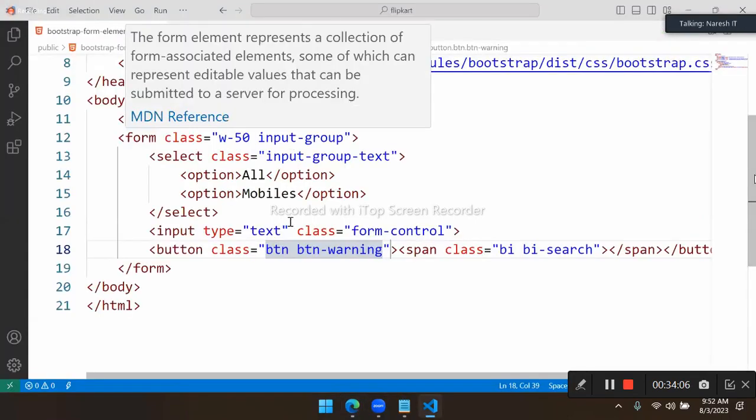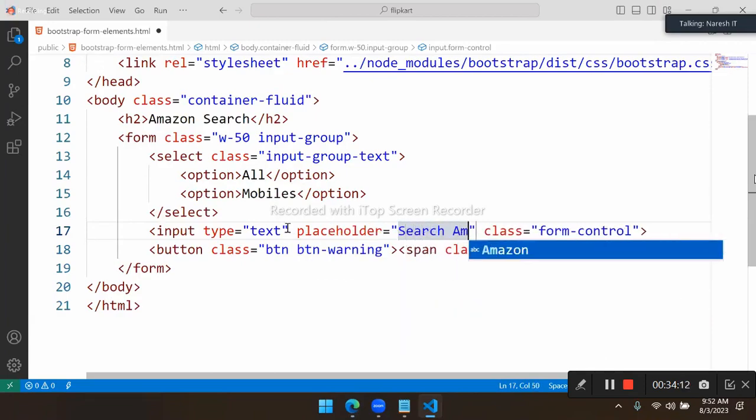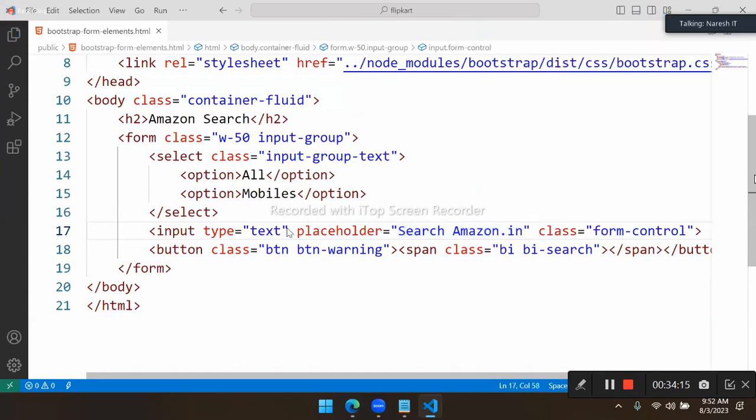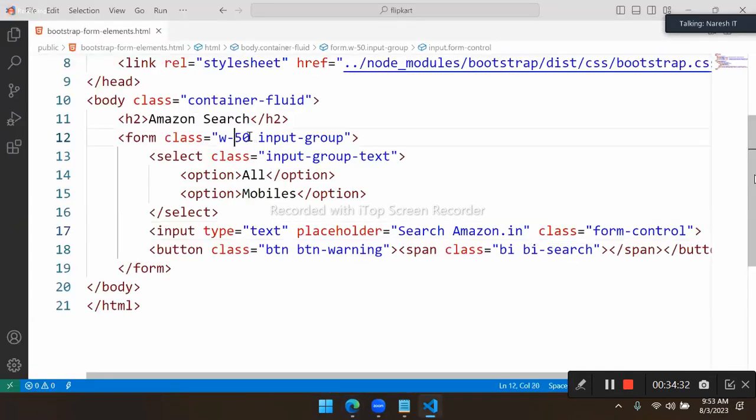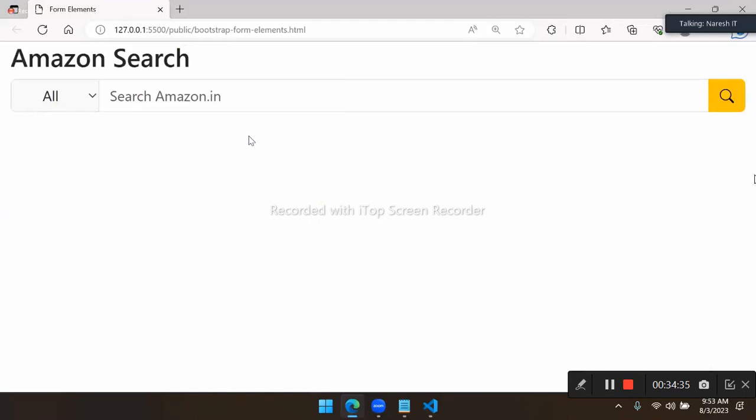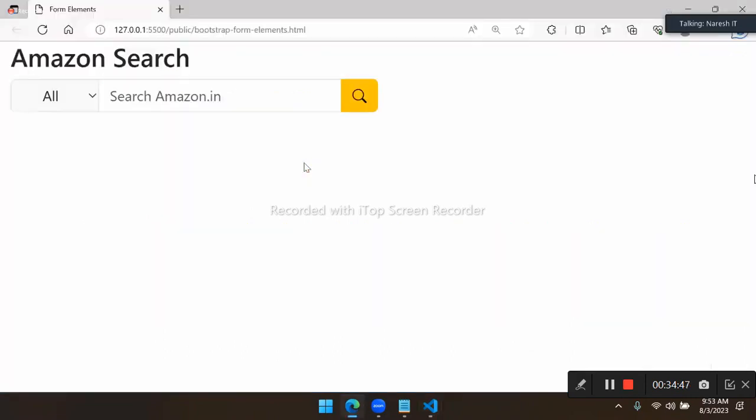And in this text box, you have a placeholder. So search Amazon, amazon.in, like this I am defining, and you see that is how it looks. This is a simple Amazon search bar that you see, and it is a combination of 3 elements combined together. So I gave the width as 50. Suppose the width is 100, you can see this is the Amazon search. Usually the Amazon search looks like this. I just gave 50 size, enough. That is input group.